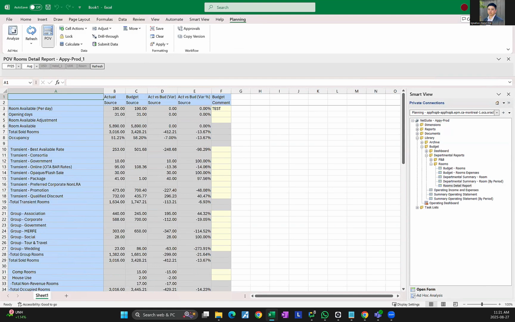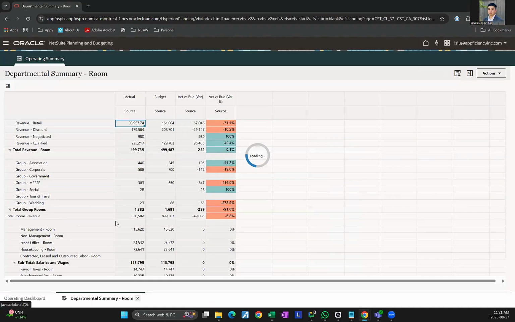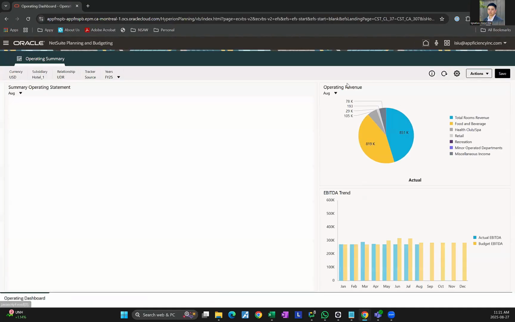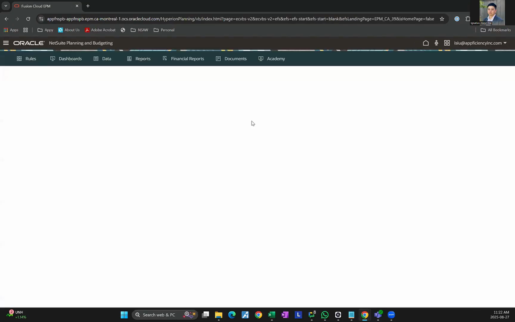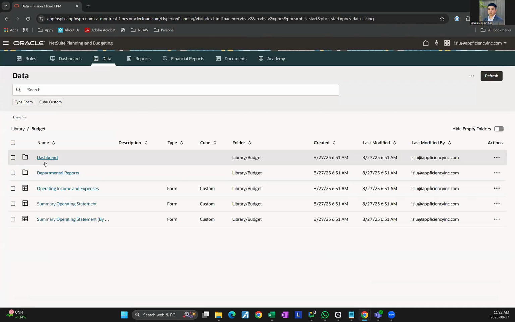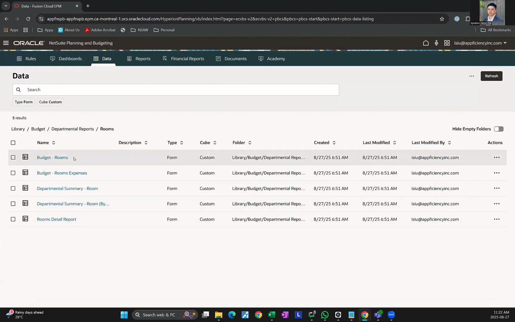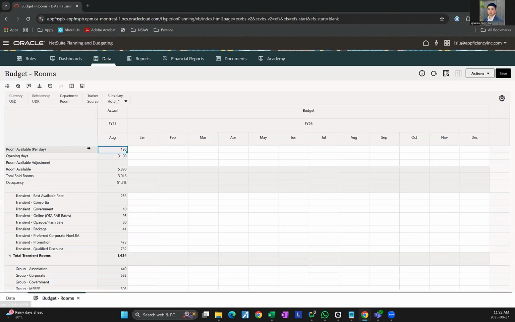the system. Okay. So if I go back in here, let's look at how we can prepare the budget, after we finish the reporting in here. Let me navigate to the budget sample form. Okay, so let me go into the room budget.